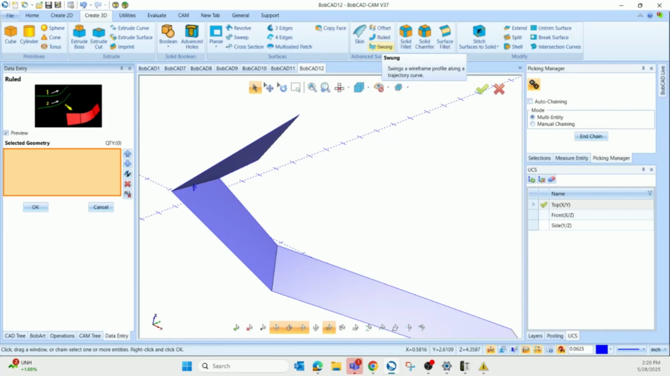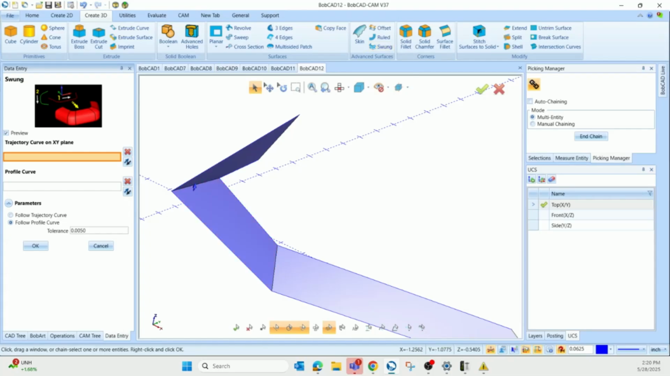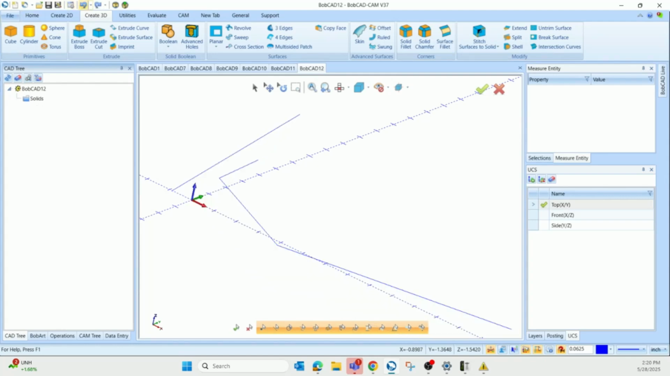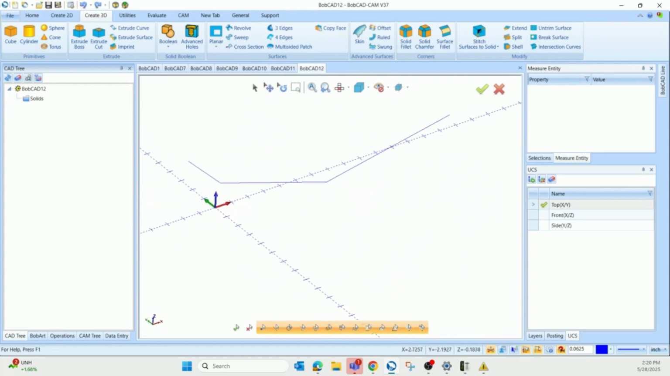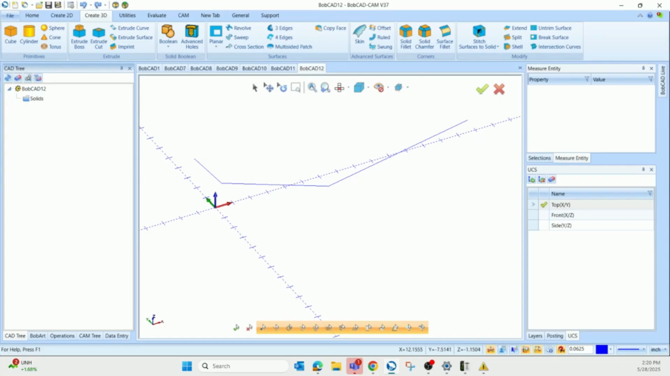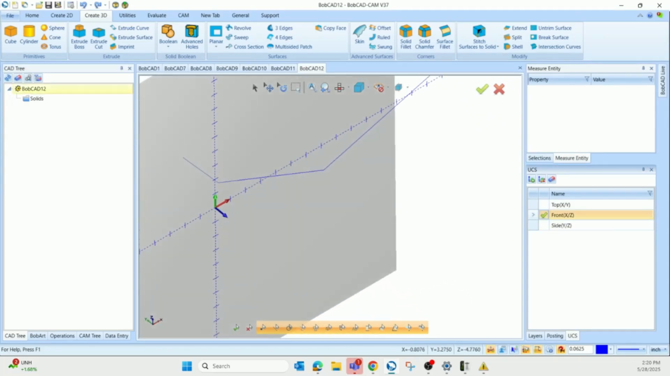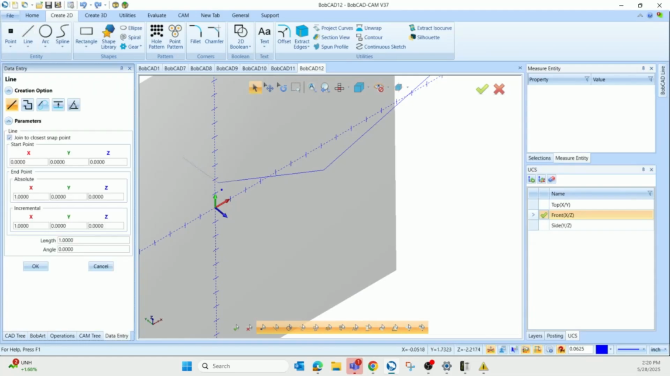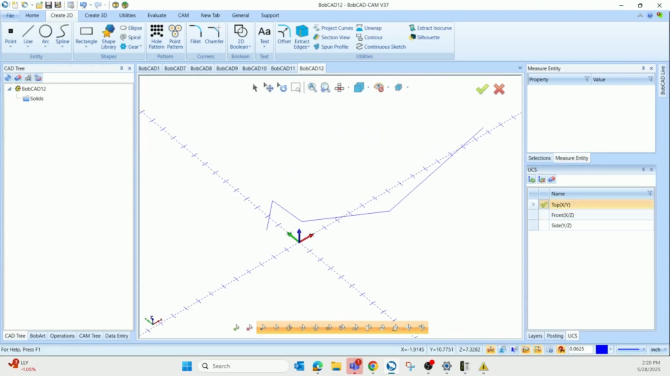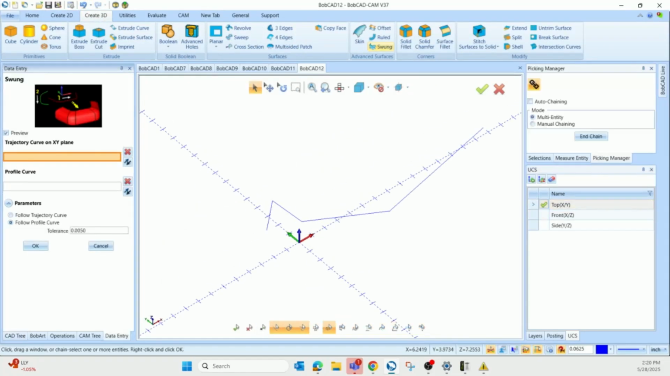And then the next one down is swung surface. It's very similar to this one, but instead of the top and bottom profiles, it's going to be the top profile like this, and then sort of a cross section, I guess you could call it. So if I selected a front view, and I'm going to make a line going down from this here. Now I go to Create 3D and go to Swung Surface. So the first one, trajectory curve on XY plane, so that would be this one, and I click End Chain. And the next one is the profile, and then hit End Chain.